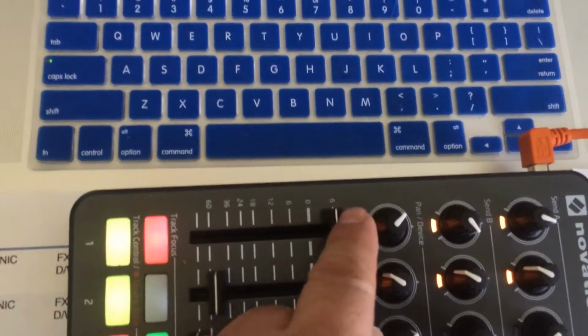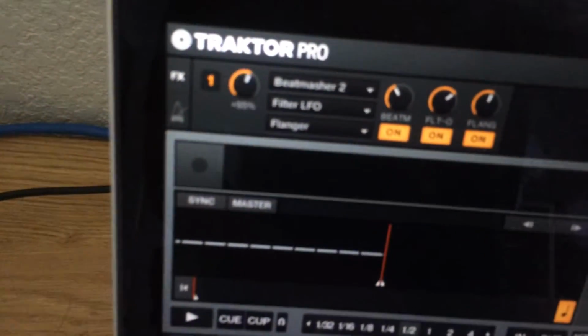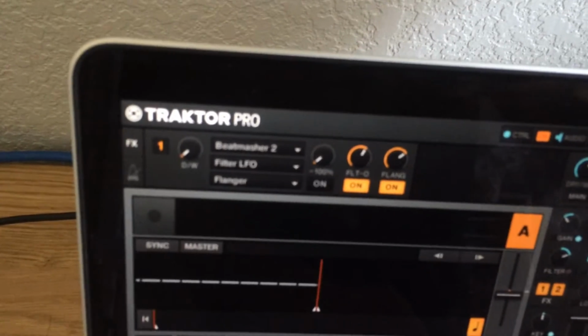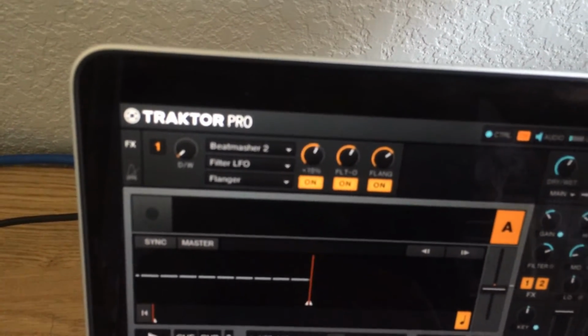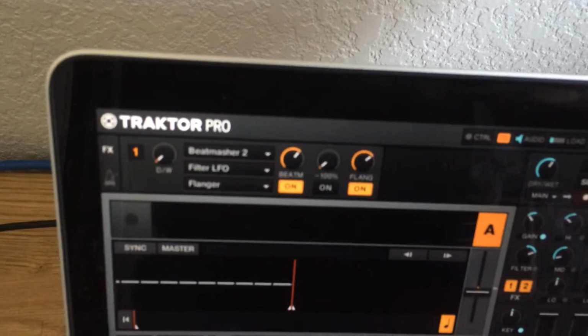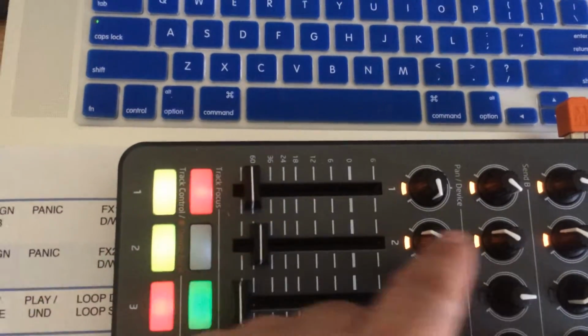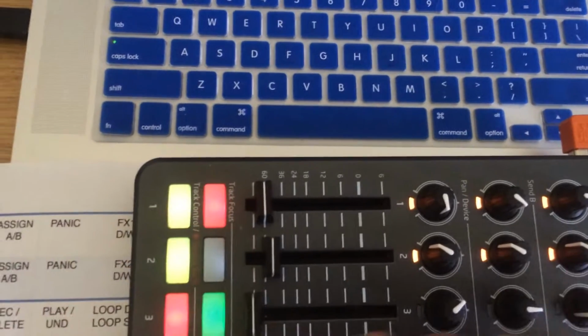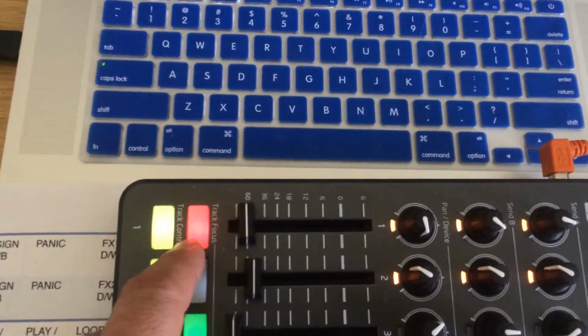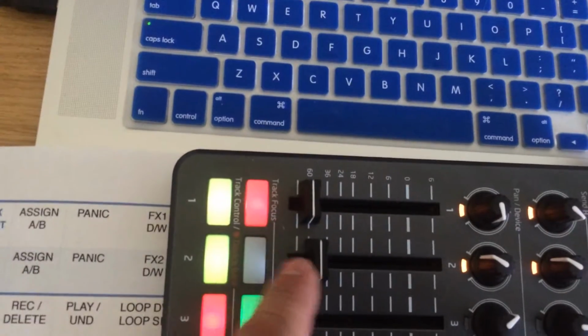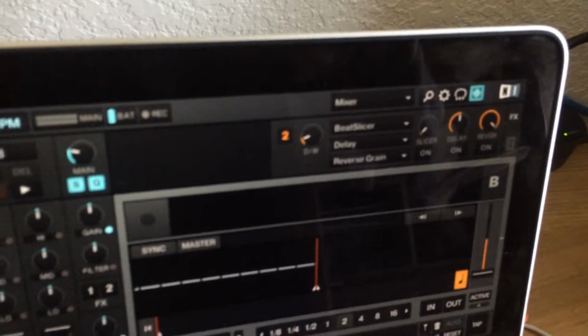If it's yellow, it goes to deck B. This is your dry wet knob. These are your knobs for your effects. Now as soon as you turn these ones on, the on button is activated. And this is your panic button. Okay, if you want to turn off all the effects, just push that and it kills all the effects right here. And it's red because those effects are on. Effects unit number 2 is not red because none of them are on right now.